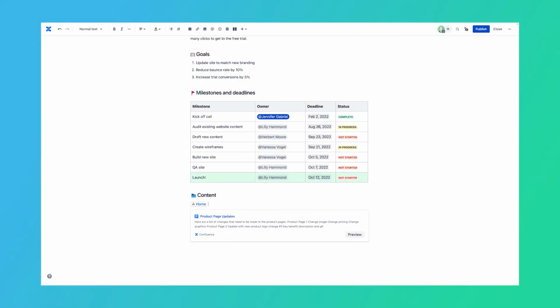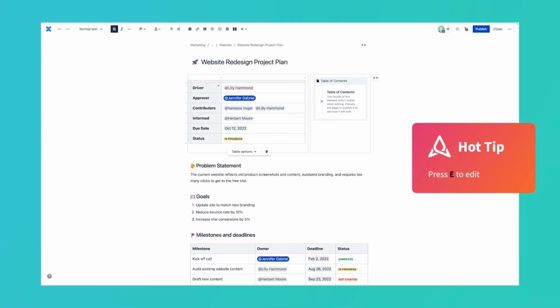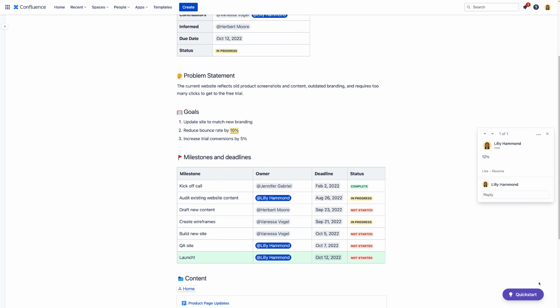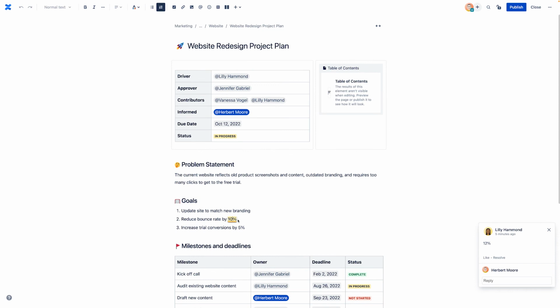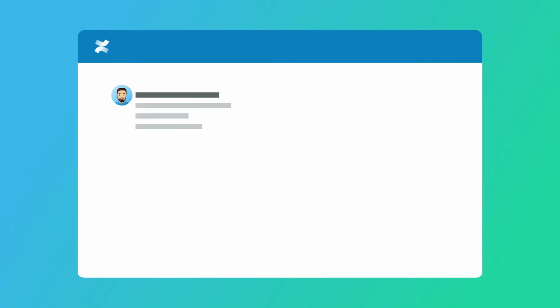Now that we've finished our page, I wanted to call out some additional keyboard shortcuts that I find really helpful. You can use Command-Enter to publish your page. And then from your published page, you can hit E if you want to go back and edit. There are several team members involved in this project who will want to share feedback and make changes to the page. Confluence makes this easy by allowing anyone to add and respond to comments in both edit mode and on the published page. And that's a wrap on the tour of the Confluence Cloud Editor.